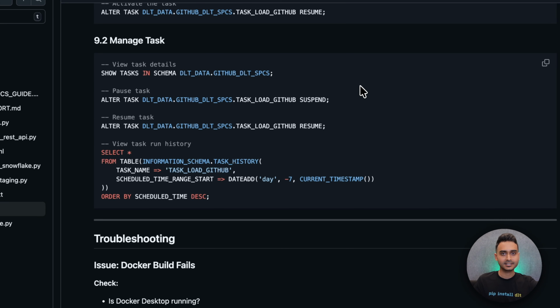And also you can easily manage tasks in Snowflake. You can run these commands to suspend tasks, resume tasks, and also view task run history.